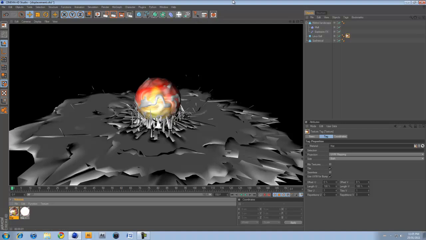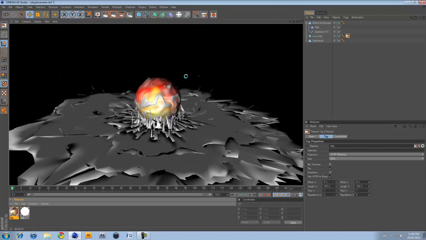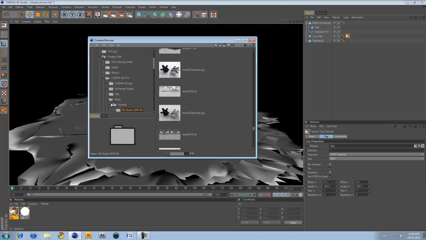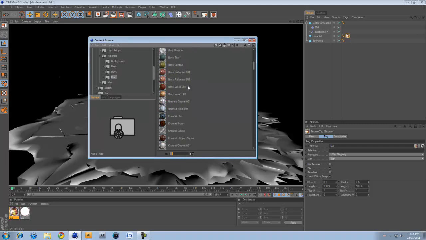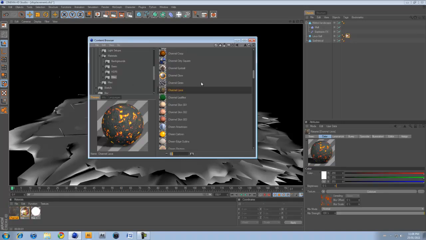Alright, now for the important part. Come under Window on your top, go Content Browser. Come under Presets, Prime, Materials, and then Miscellaneous, or MISC, I guess. And scroll down until you find Lava Channel, and then just double click.